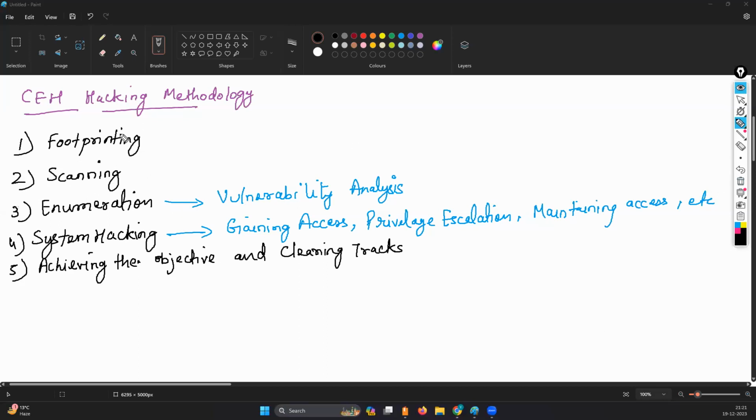That is why CEH has each and every stage in the form of a module, so that we can learn what different techniques and tools we can use to achieve a particular stage's objective. This is your CEH hacking methodology, which we will work on.